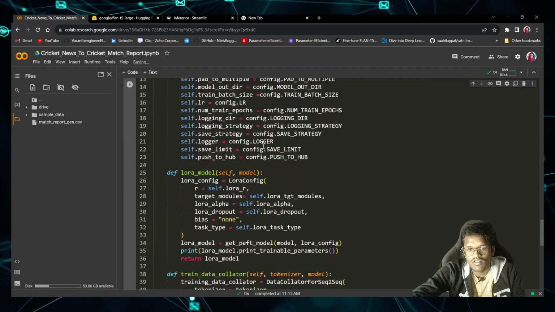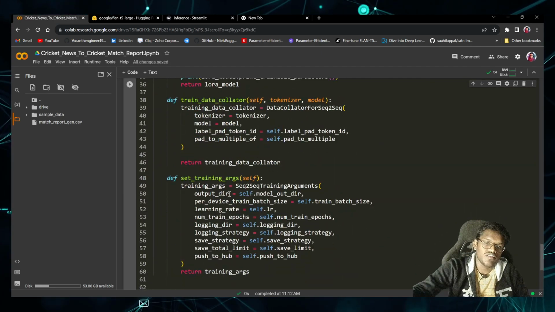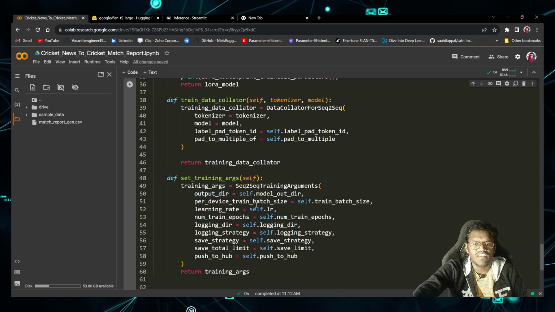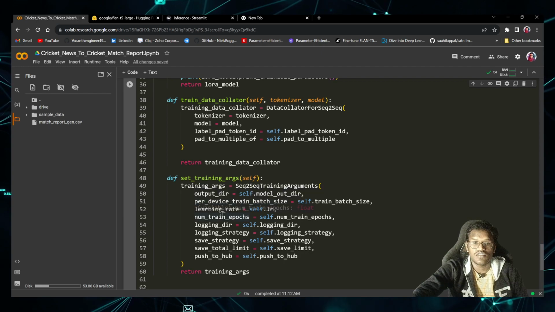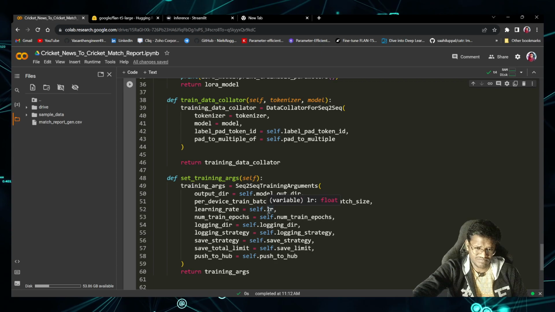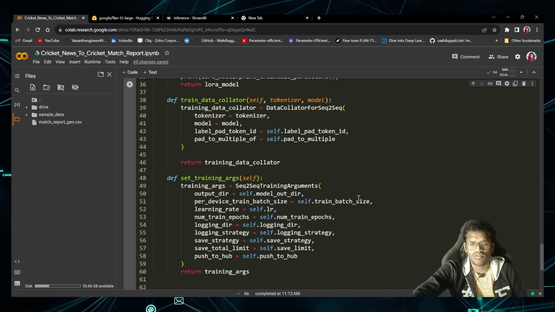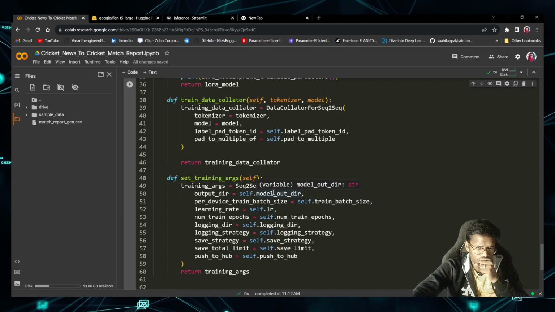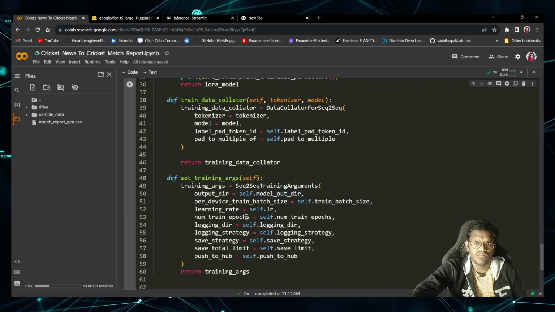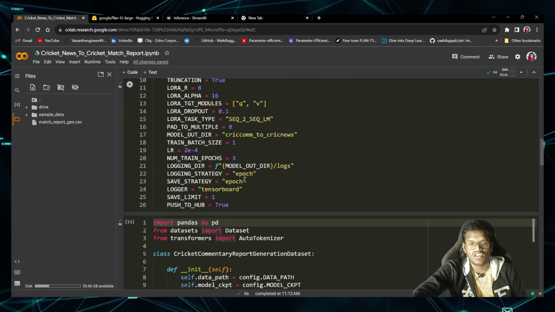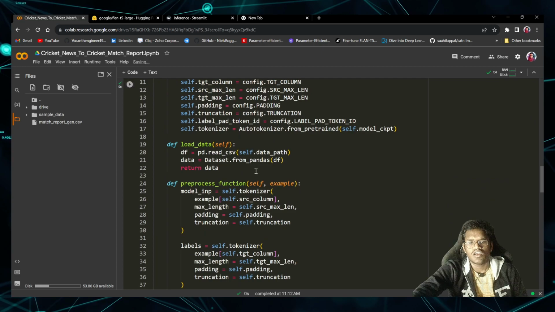Now, what all have we used? Output directory, where the model needs to be saved, or the name of the model. Then our training batch size. For learning rate, we have given 2e-4. For batch size, we have given 1. For model out directory, we have just given a name, and then num_train_epochs, here I guess 3. Yes, okay.